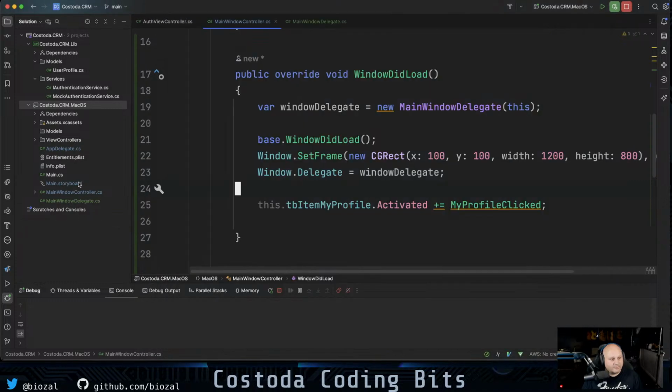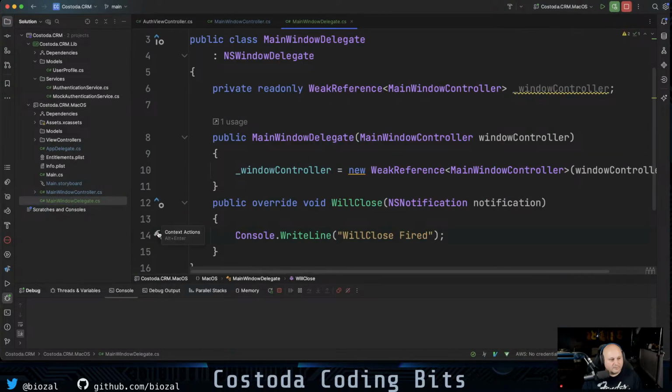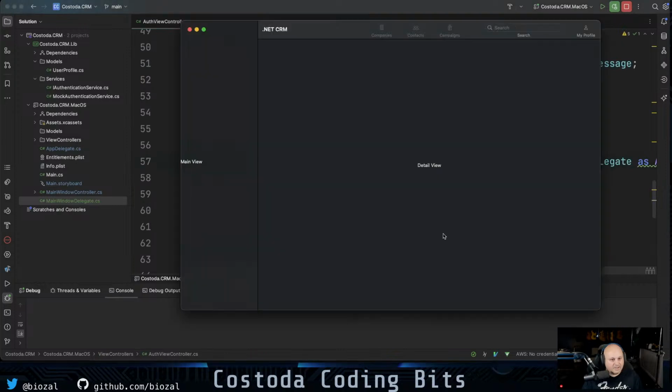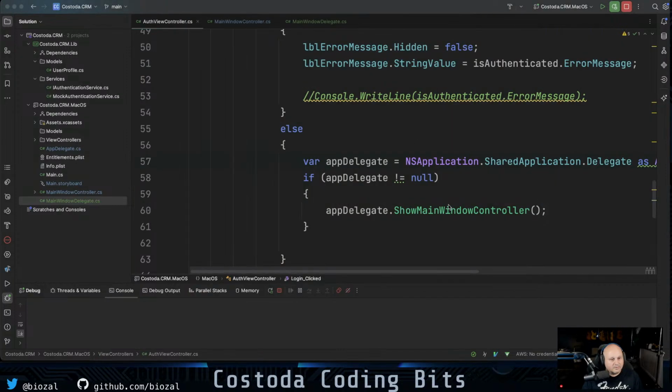Oh, we forgot to put a breakpoint in. Let's put that breakpoint in. We want this breakpoint right here. We want to make sure that this happens here. So now that we have this, let's go ahead and bring our .NET application back up and close this window.